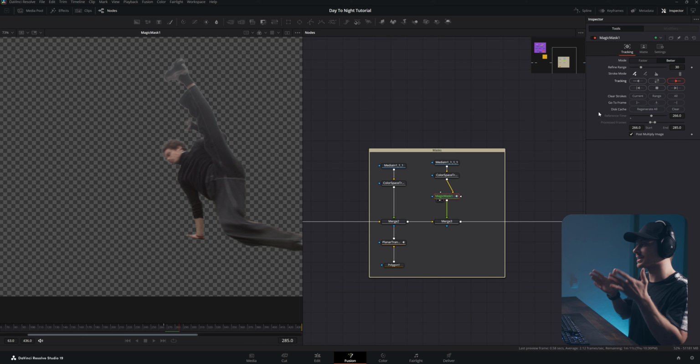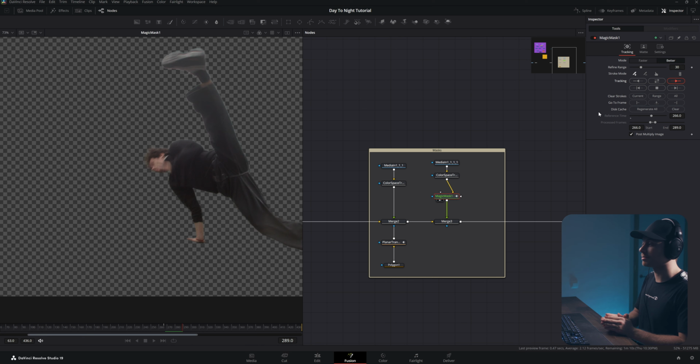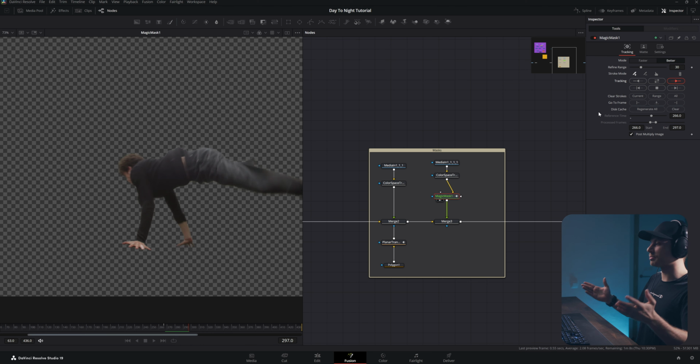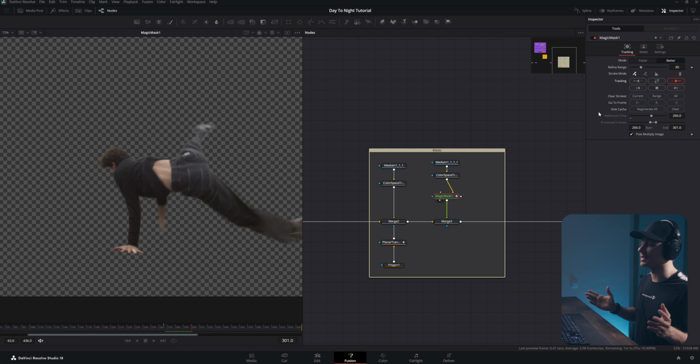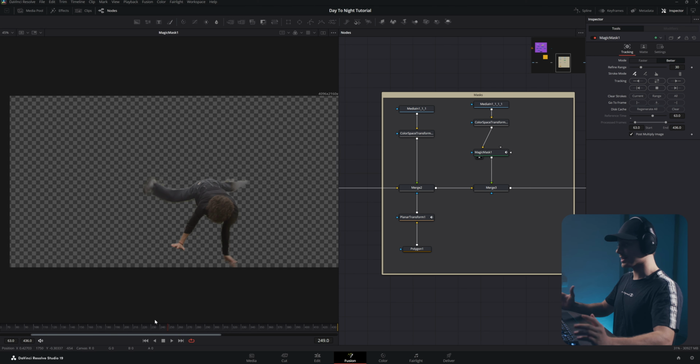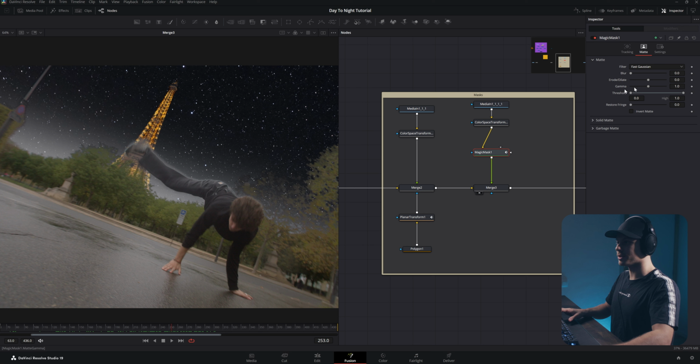Right off the bat, you can see it's doing a great job seeing what the dancer is doing. It's following the movement perfectly and I don't have to adjust anything. Alrighty, now our magic mask is done calculating, and it's pretty sick actually how fast this thing works and how accurate it is. You can still change the edge a bit so you don't see the bright sky coming through.